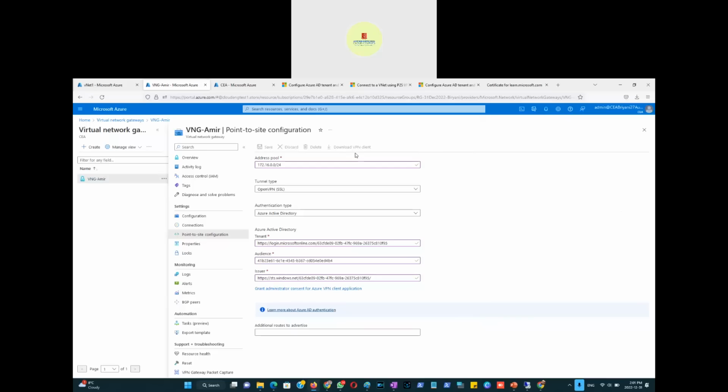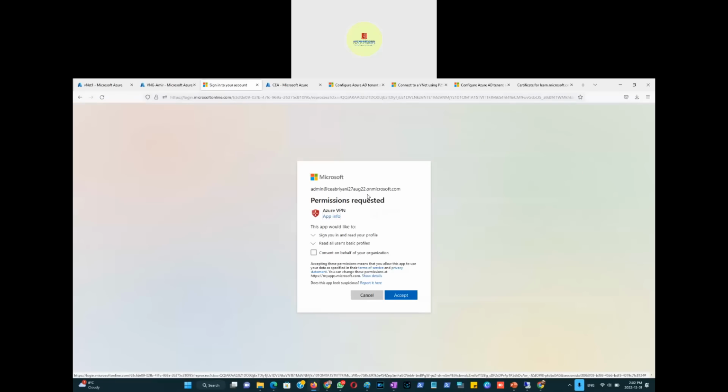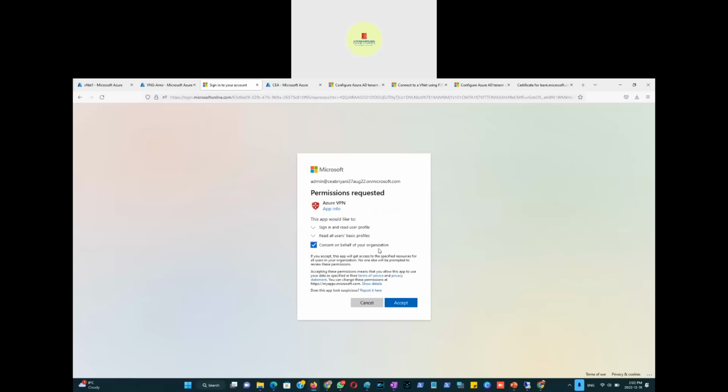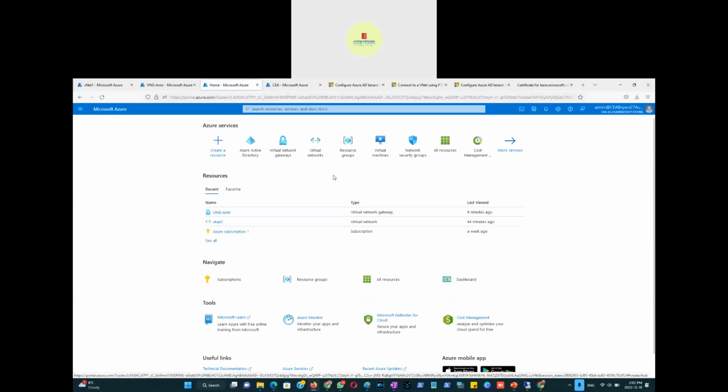So this is supposed to be clickable. It's still not clickable. I'm going to do this: grant administrator consent for Azure VPN client. Now it says, hey, Azure Active Directory, are you allowing Azure VPN to work, consent on behalf of your organization? It's asking for organization consent for the Azure VPN to work for your organization. I'm going to click accept and log in again.